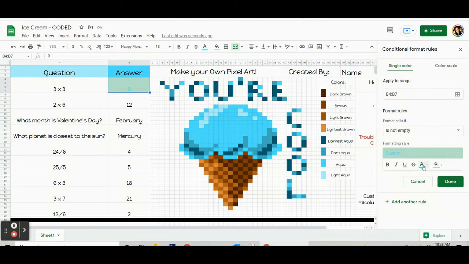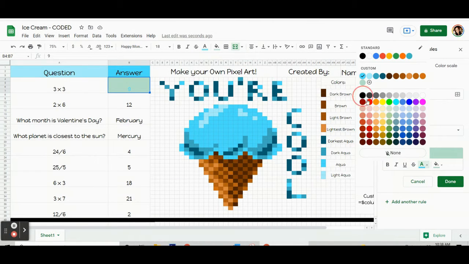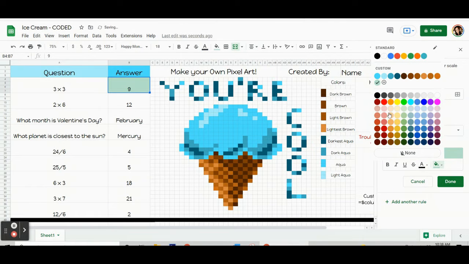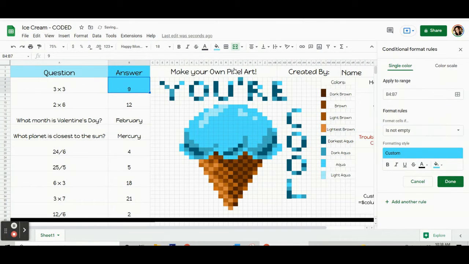I accidentally changed the font color. I actually don't want to do that. Keep it black. I meant to change the paint bucket. There we go. So it changed to the color I want. Next step is to write the code.